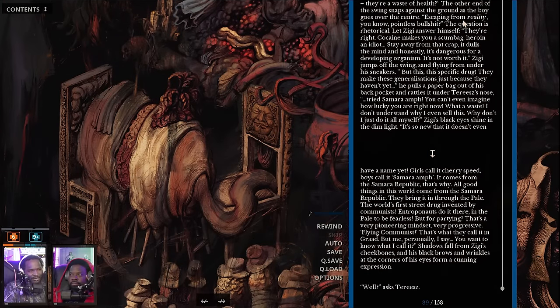have a name yet. Girls call it Cherry Speed. Boys call it Samara Amph. It comes from the Samara Republic, that's why. All good things in the world come from the Samara Republic. They bring it in through the Pale, the world's first street drug invented by communists. Entrepreneurs do it there, in the Pale, to be fearless. But for partying, that's a very pioneering mindset, very progressive.